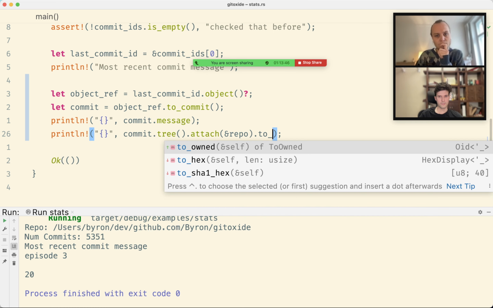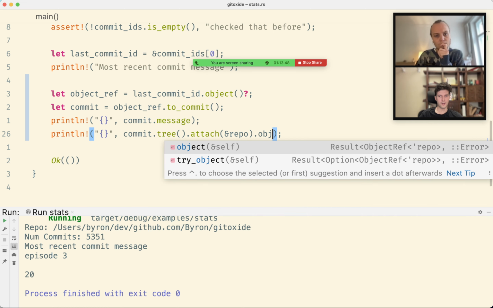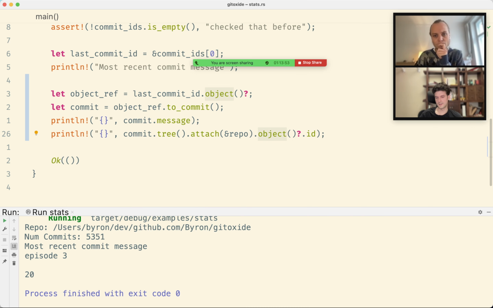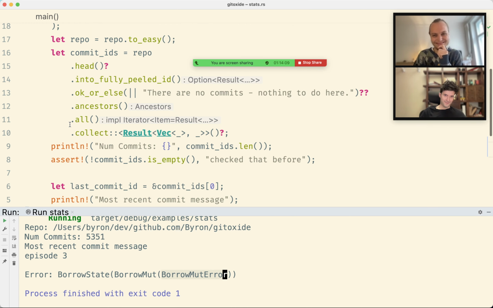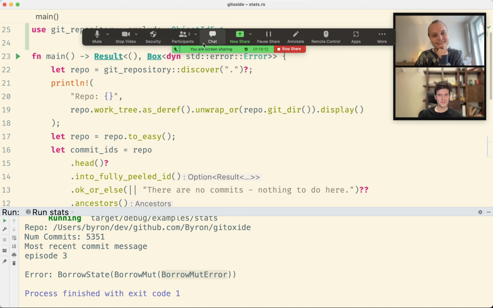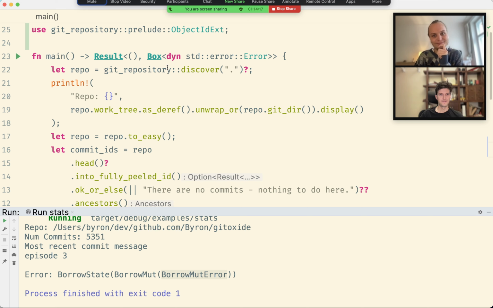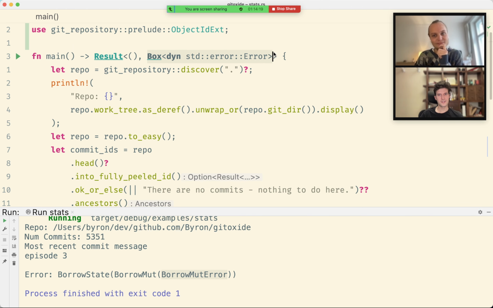And now we should be able to get the object. Yeah, let's just do this to see how it works. So we just get there step by step. Does that work? Let's see. Oh, it failed. See. Borrow state, borrow mut error. Oh my god. Yeah. So what is intuitive did not work intuitively. That's a bit sad. We don't see much here. We just see the debug print because we don't have any how here.